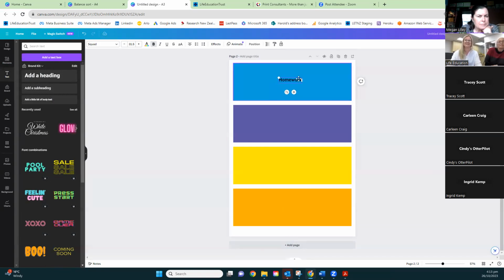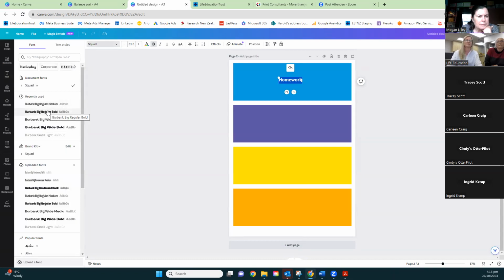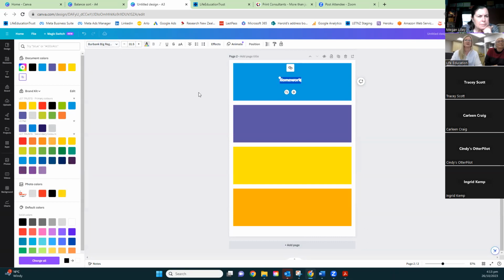Homework. So I might make it, what I'll do is I'll put it in the Burbank font, and I might make it white. And then I'll just get it to the size I want before I copy it across all the others to save me some time. So that's probably good there.